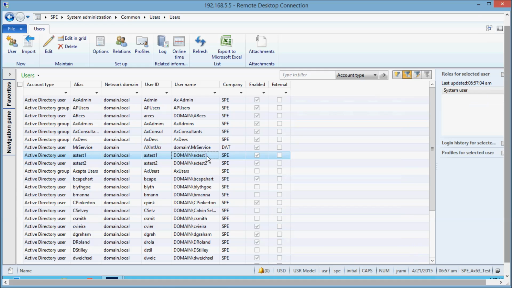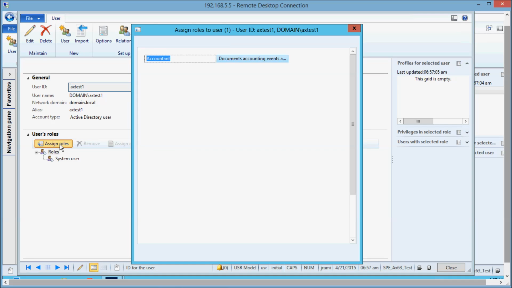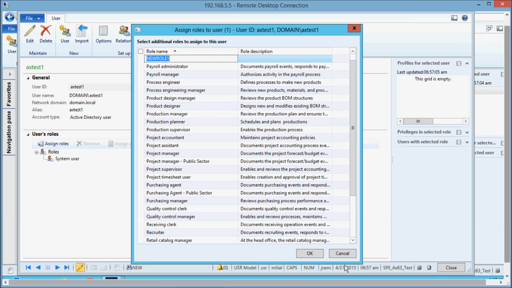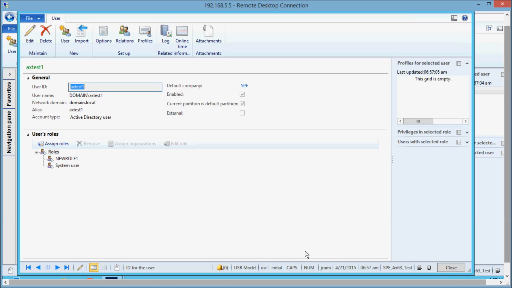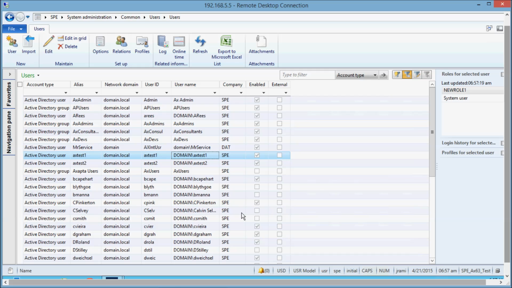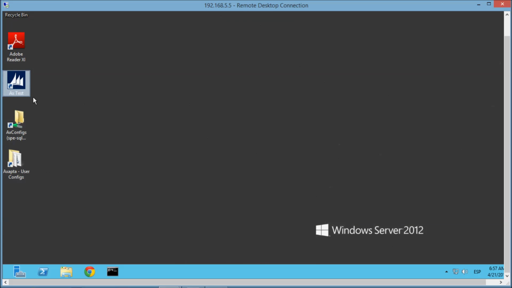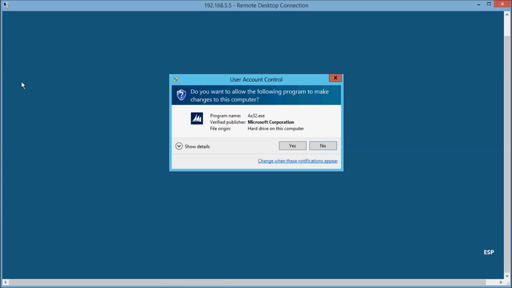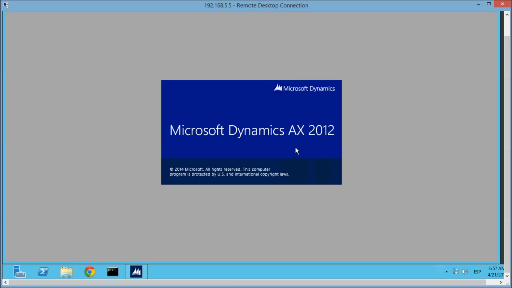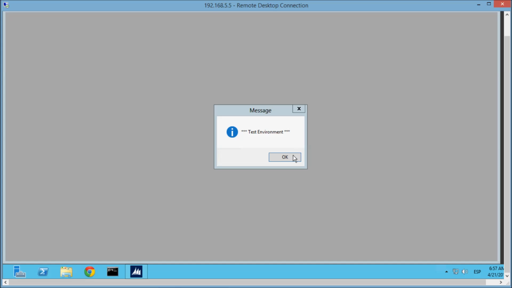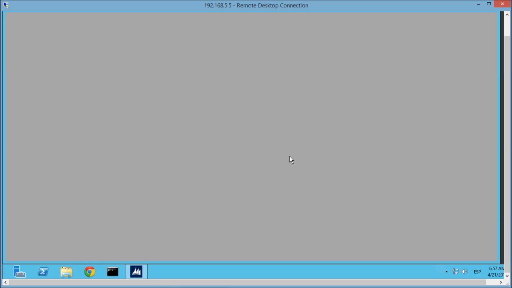In this case, we're going to use the AX test 1, and we're going to assign the role, and the role is called New role 1. I'm going to click OK, and this is it. Now I have another session with that user. I'm going to make a double click, and now I'm opening a session from the user AX test 1.